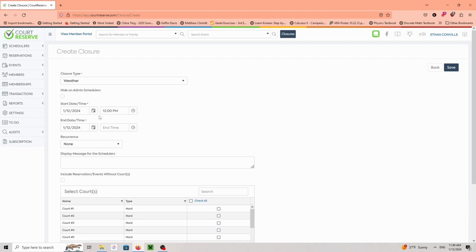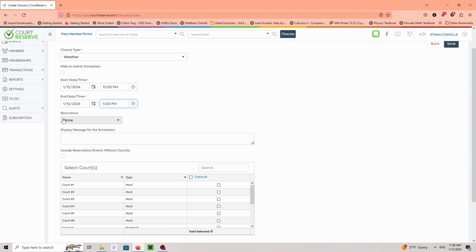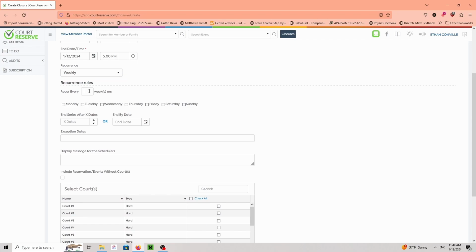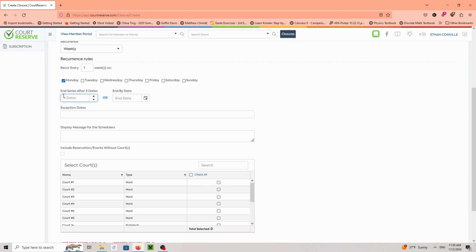Then you can choose the start day. So say today, 12 p.m. to 5 p.m. And then you can decide if this will be a recurring event. If you want it to be a recurring event, you can set it for daily, weekly, monthly, or custom. So say we want it weekly, we'd say we want it to occur every 1 week on Mondays. You can choose multiple days or just one, and then you have to set how many days before this will stop occurring. Normally, I just set it to 10,000 if it's an event that we don't want to stop occurring.